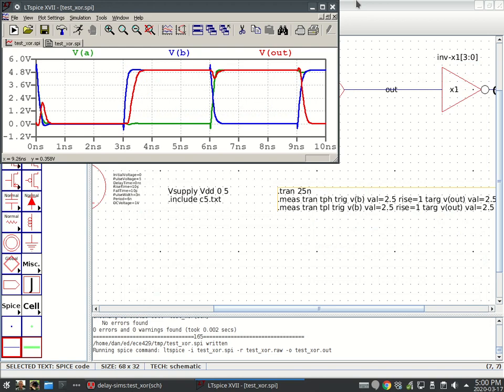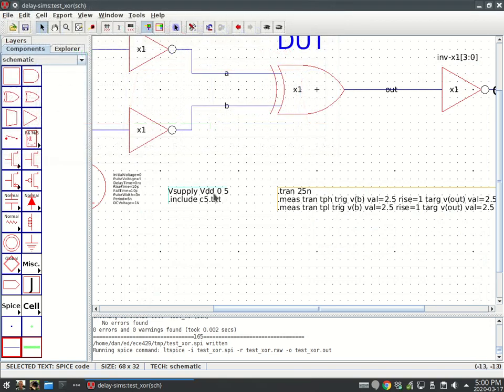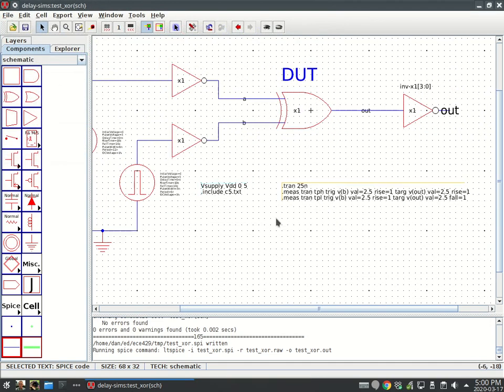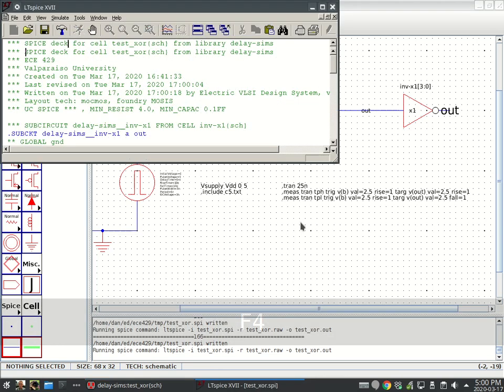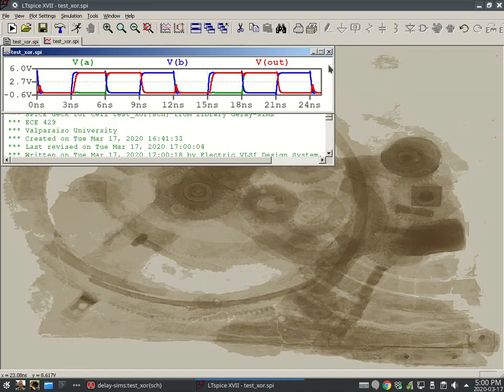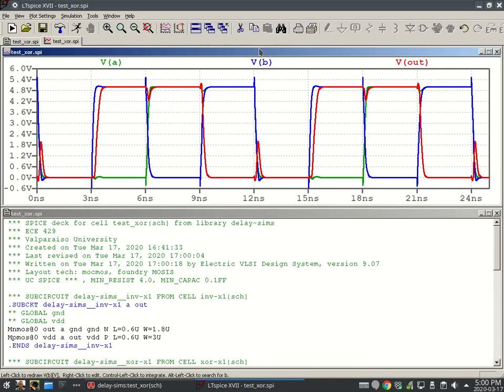Alright, so we say OK, close that. Here are my measurements that show up. This is part of my circuit. These are part of my analysis. That's why I keep them in different places. And we're at 19 minutes. It's worth it. F4, run the simulation. Here is the simulation, okay?